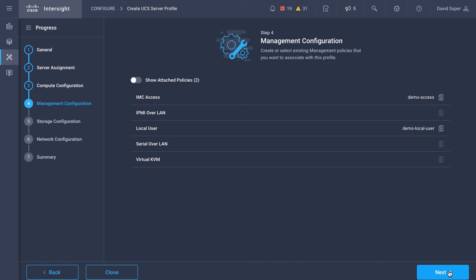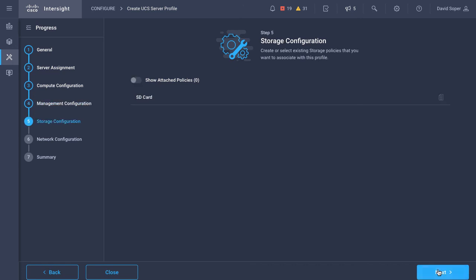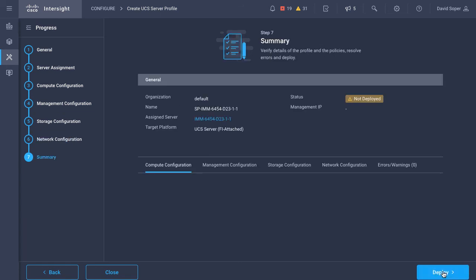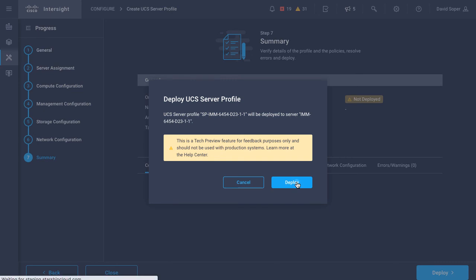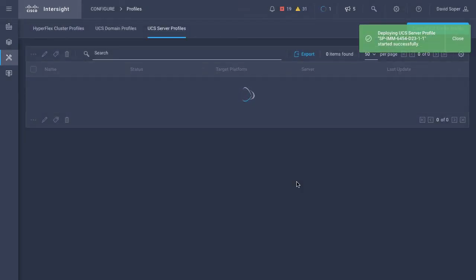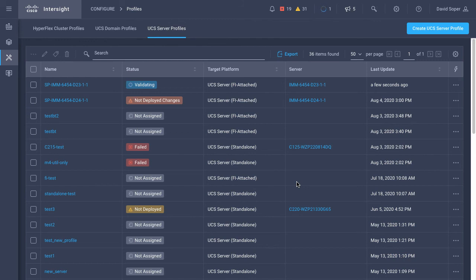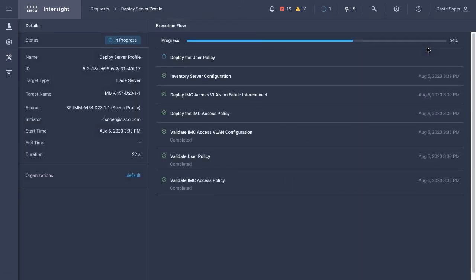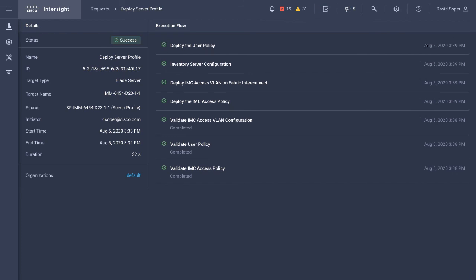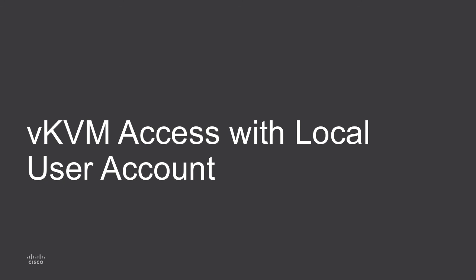With that IMC access and local user policy in place, there are other options I could configure in storage or network configuration. I'll hold off on that for now, and I will deploy this profile to that server. And once the profile is deploying, in the upper ribbon I've got the tasks button, and I can look at active tasks or requests, and I can see the validation of that policy and deployment validation of the different policies and deployment of that profile to the endpoint.